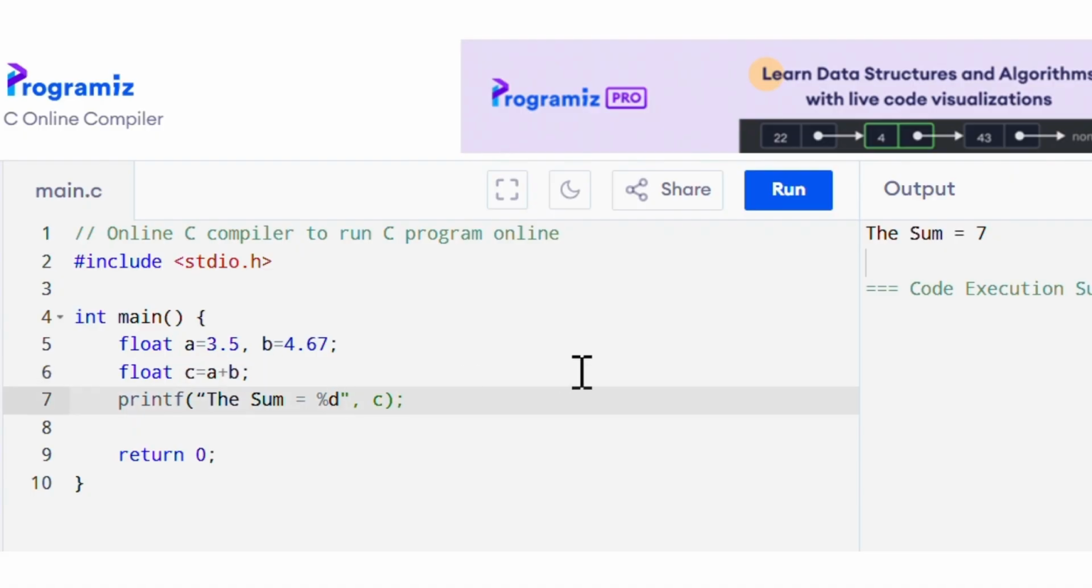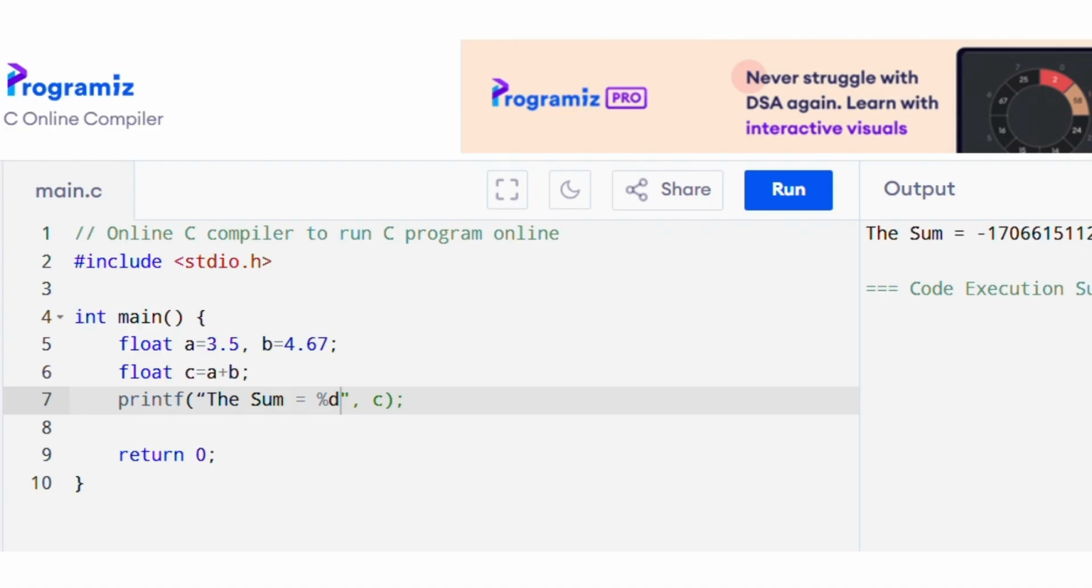And here, instead of %d, since you will also get the answer in float, in decimal value, we will first check with %d what output we get. See, our output is some default value, because we have added two float values, decimal point values, and here we are printing an integer. So it's giving me an error, or some default value.